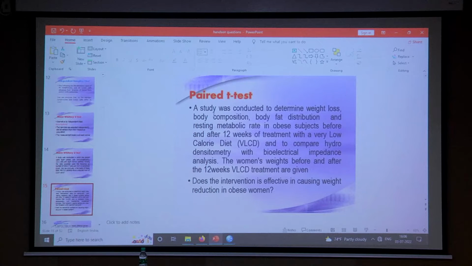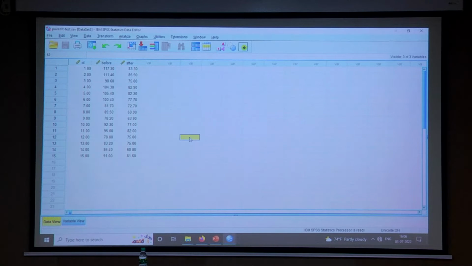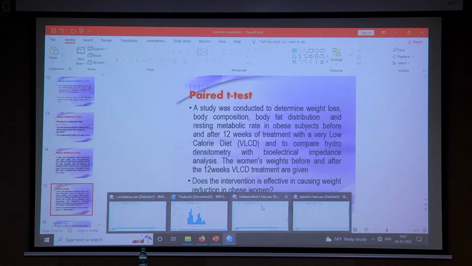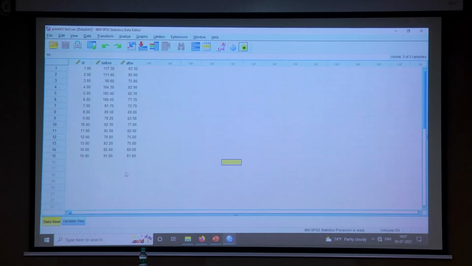Okay, paired t-test next. Here the paired t-test is another parametric test for paired data. I have a study conducted to determine the weight loss in a group after 12 weeks of intervention, where a very low calorie diet was given. So whether any change in weight is there or not. For around 15 individuals, we have the before and after values.